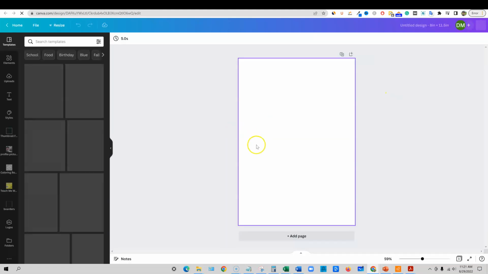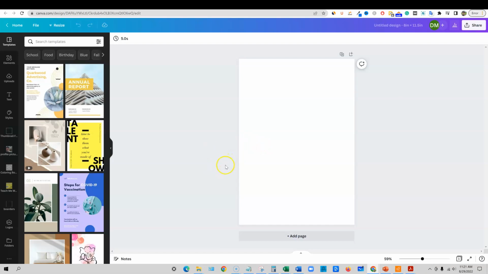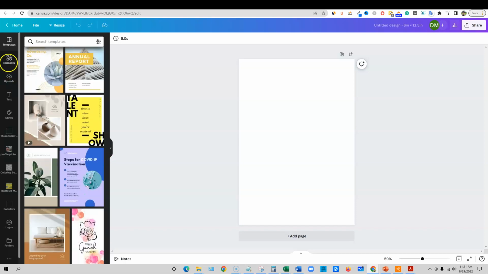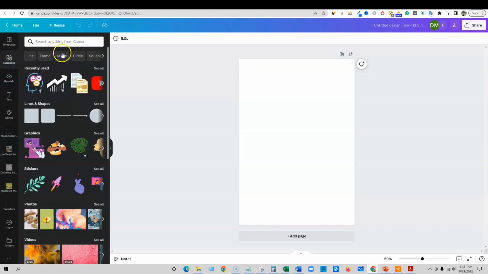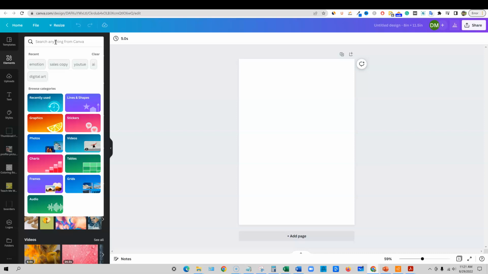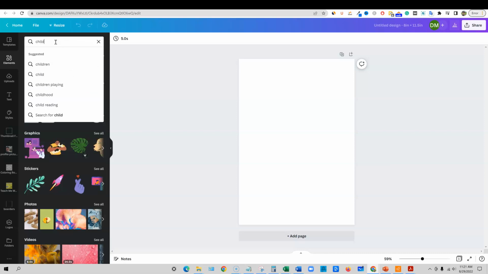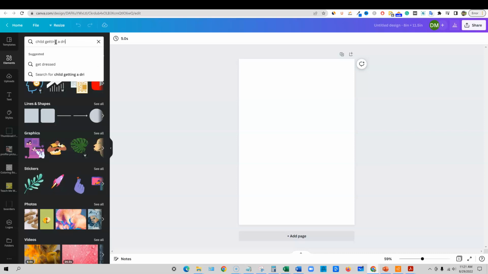You're going to want to look at the licensing agreements to see if you're able to do this or not. I'm just doing this for demo purposes. I recommend getting your own artwork, but we can go into Canva and we could come in here and just say child getting a drink.